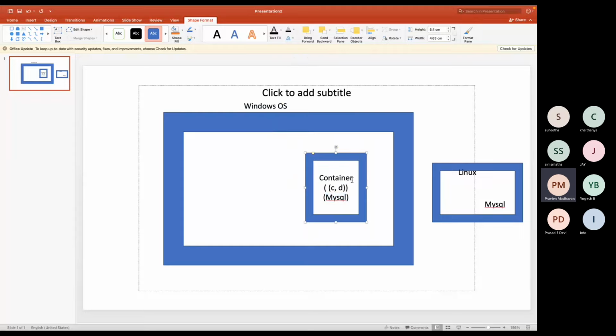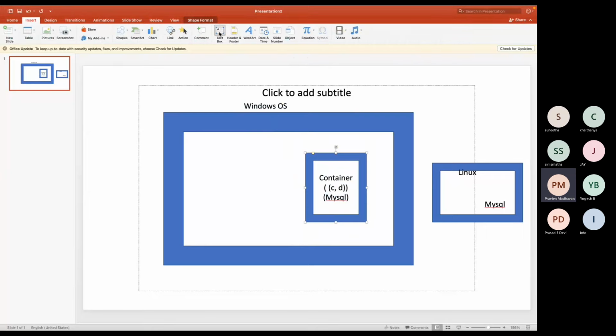This container is known as the MySQL container. This is like one of the software. Windows OS can run Excel and whatever other software, right? PowerPoint, those kinds of software. Similarly, MySQL is also one of the software on Windows OS. This container knows how to run Linux MySQL, because it has the CND.